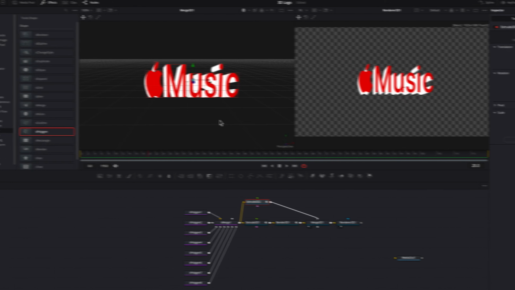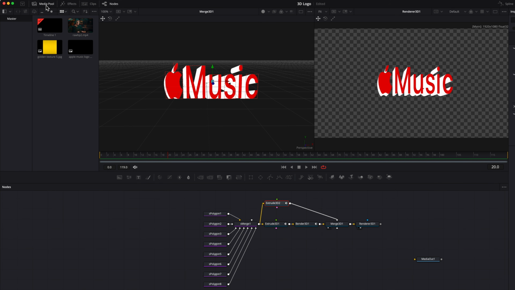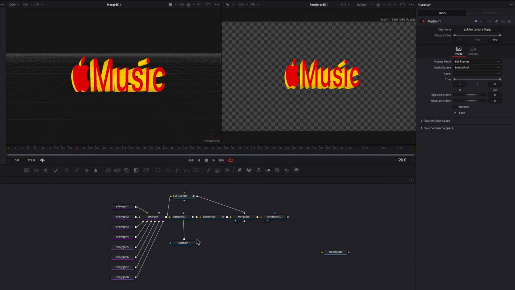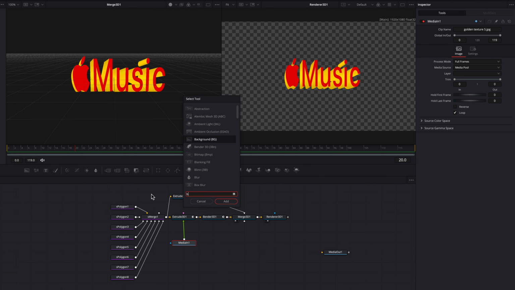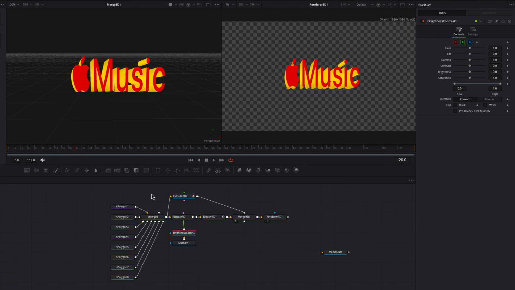All right, so now let's just zhuzh it up a little bit by adding some texture. So let's go to media pool and then bring that golden texture picture I showed you guys earlier. And we're gonna connect it to the extrusion 3D node here. Now you can tweak it however you want. All I'm gonna do is just bring in a brightness and contrast node, and then I'm going to simply bring up the gain setting there just a little bit, and you're gonna see that it's just going to add a nice glow to it.